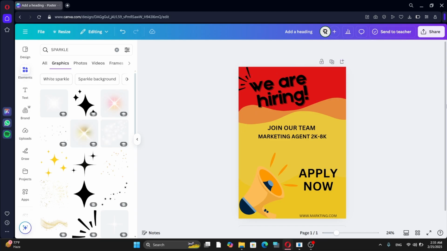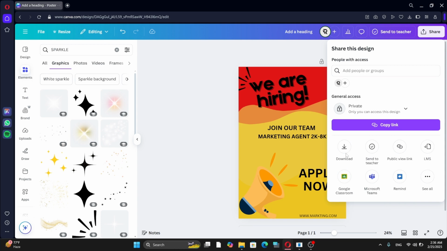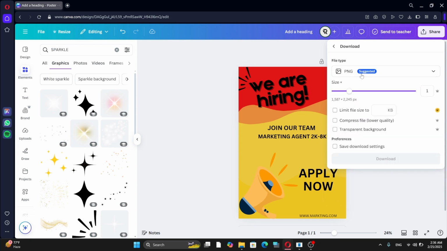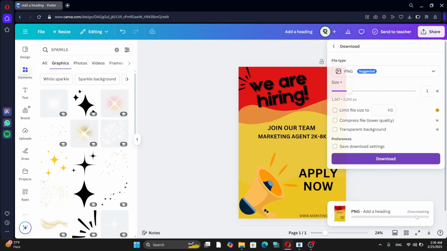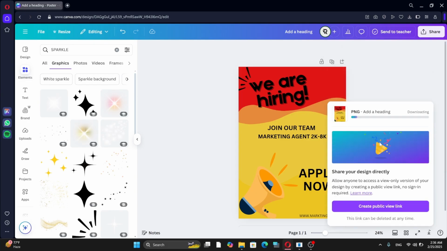Once the design is complete, it's time to download. Click on Share and then Download. For digital use, select PNG. If you need a printable version, choose PDF Print for high quality. Make sure to preview your poster before downloading to check for any errors. Your poster is now ready.